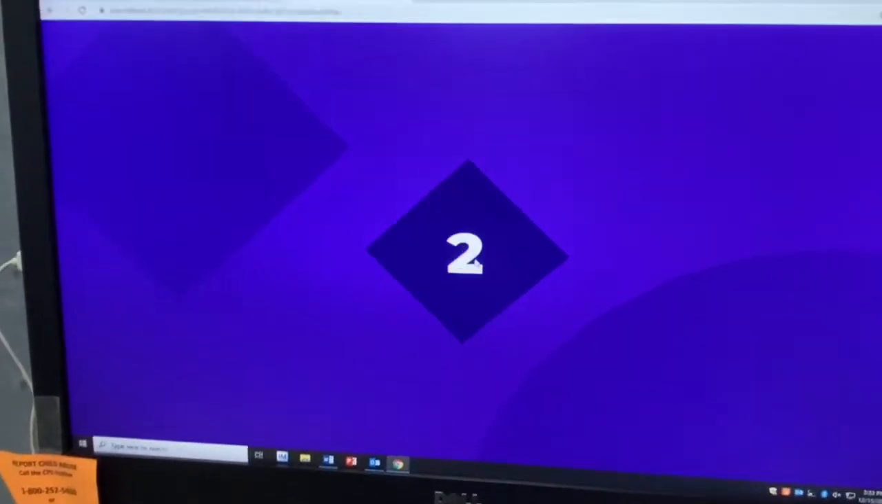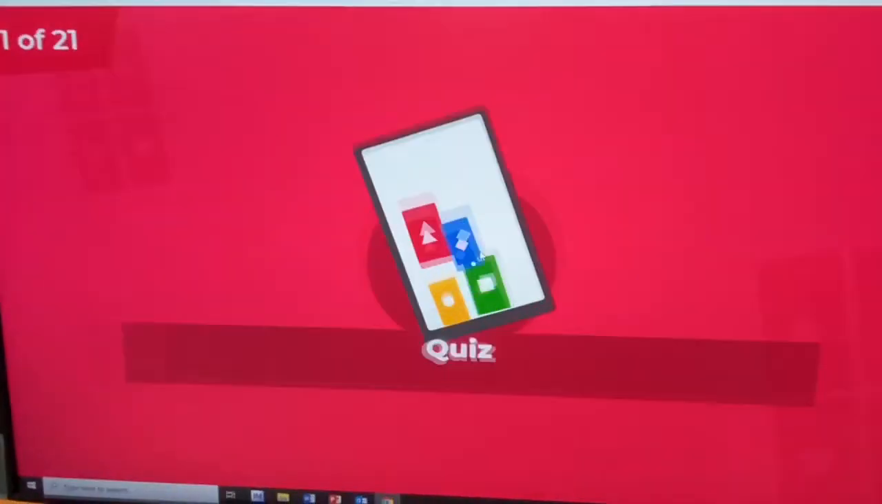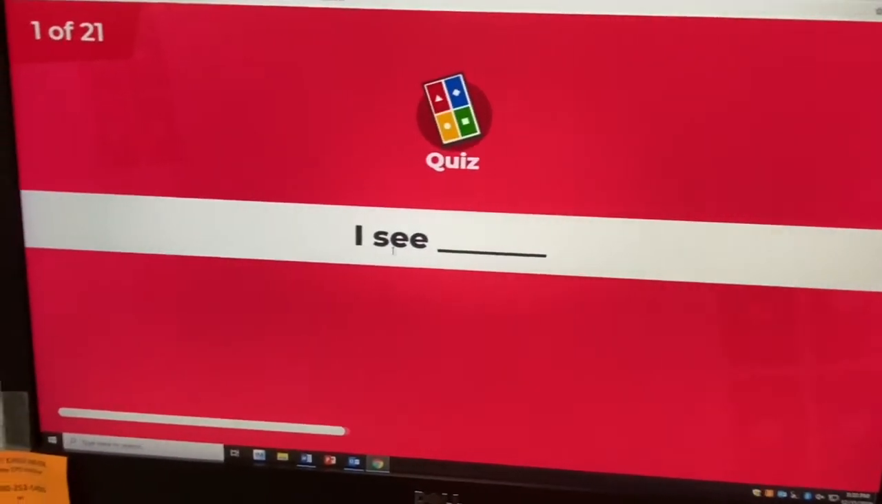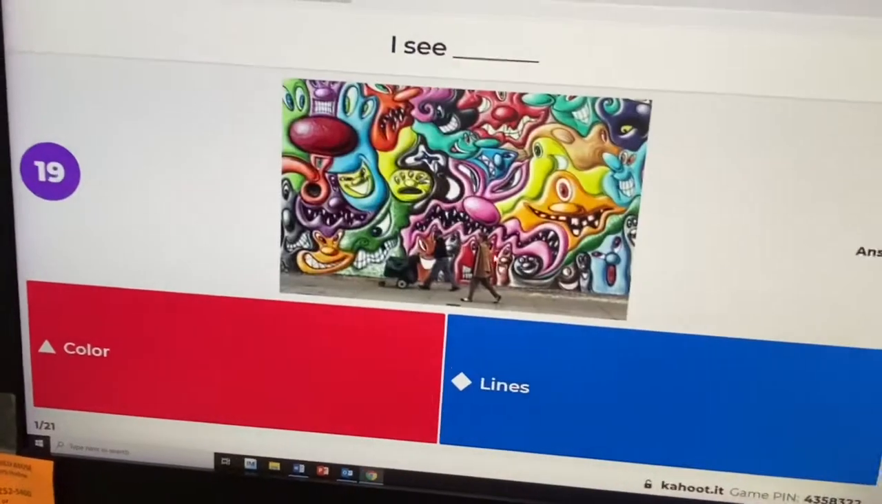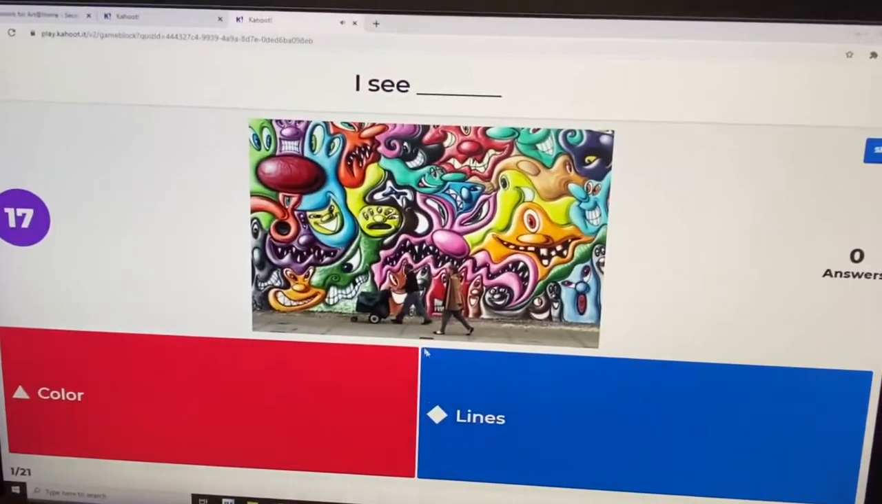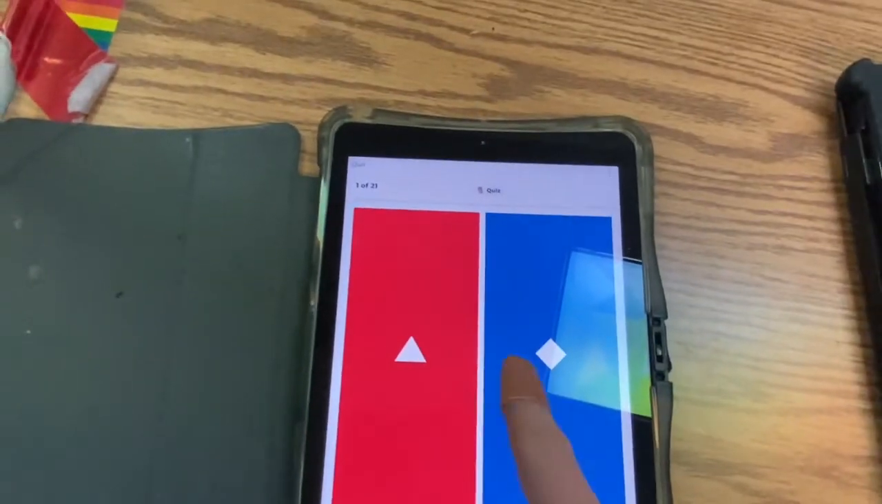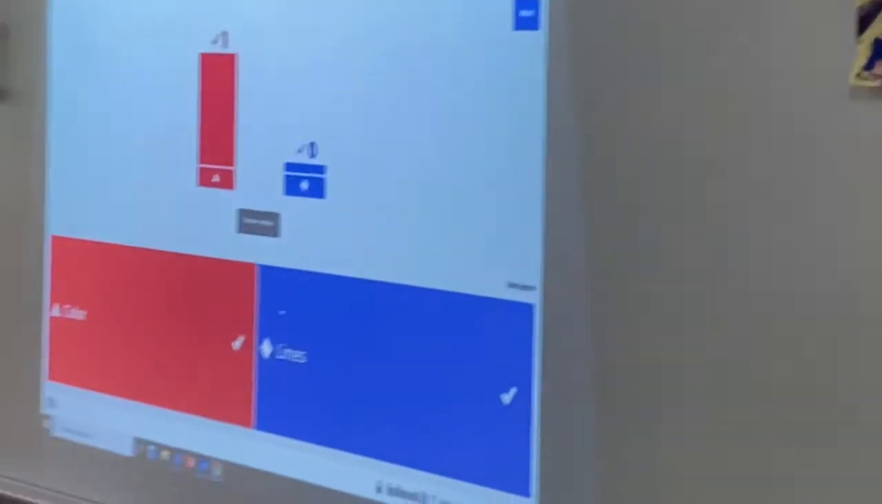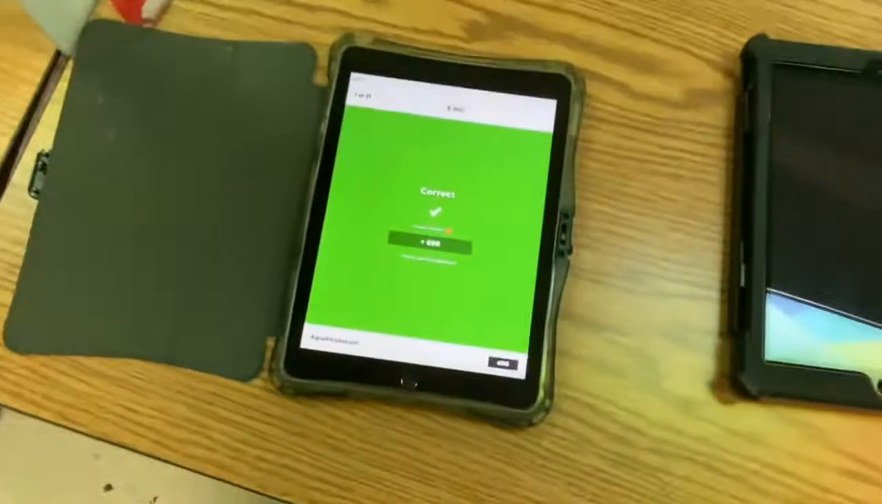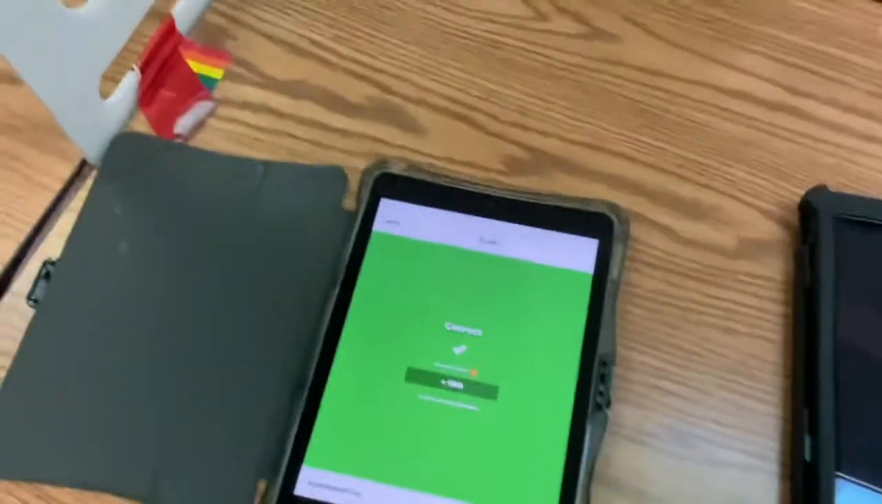It's going to ask you a question, and you are going to be answering it as fast as you can. So here it says, I see blank. Do you see color or lines? So on the iPad, you're going to either press color or lines, whichever one you think it is. I'm going to do color. Looks like both were correct. This game is not about winning. Just try your best. I will help you as much as possible.